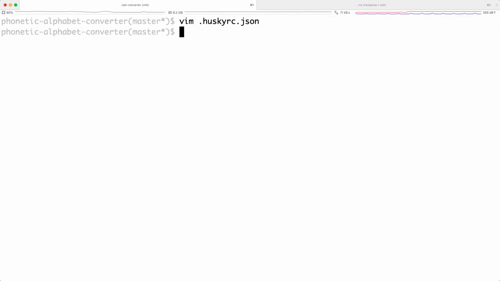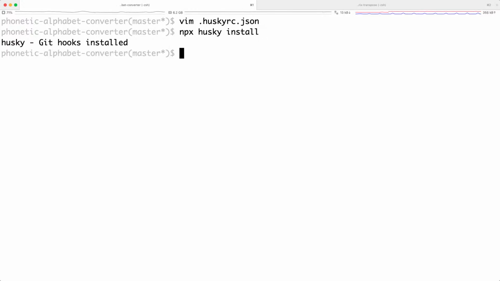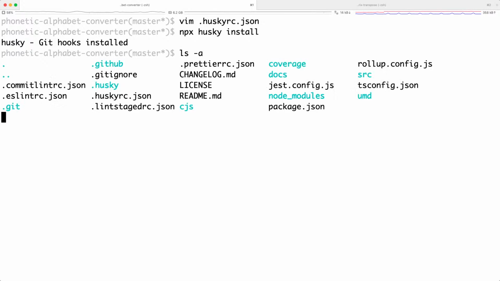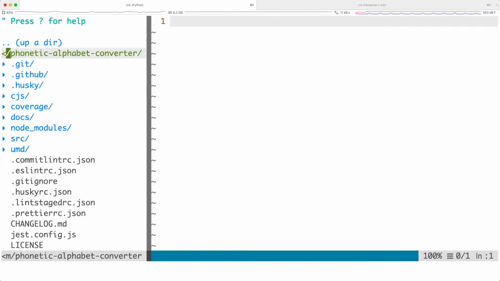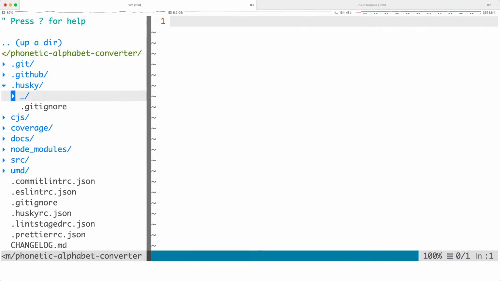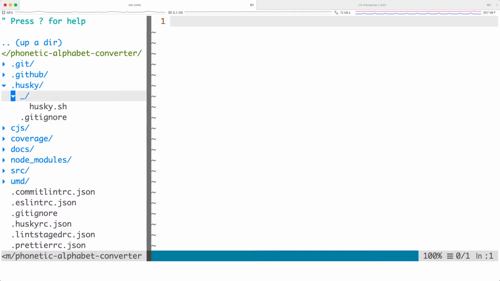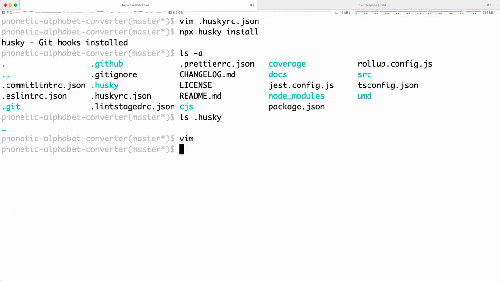With that installed, we want to run npx husky install, or if you're using yarn, yarn husky install, and then Git hooks are installed. You'll know they're installed because you'll see that now there's a new .husky directory, just like that. If we take a look at it, currently it's just a .gitignore, and here is where the Husky shell script lives.